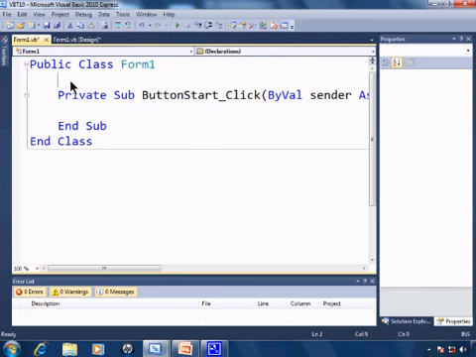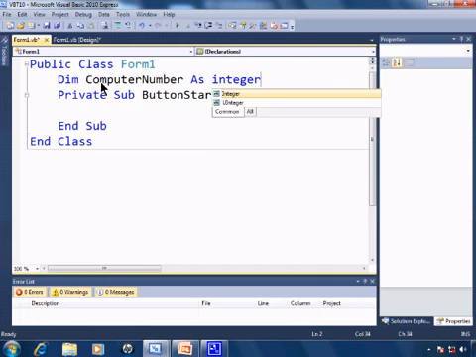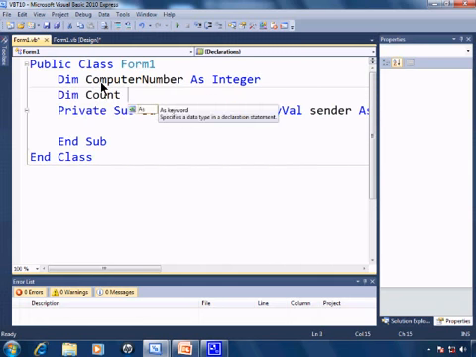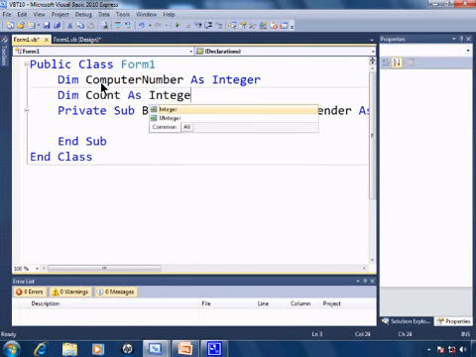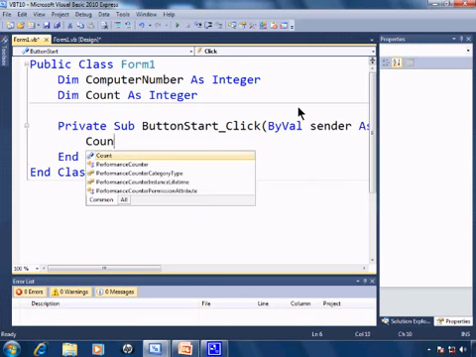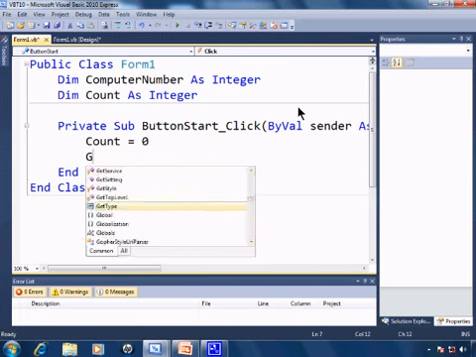So first thing I need to do is declare a variable for the computer number. So dim computer number as integer and dim count for the number of guesses. It'll also be integer. When the button start is clicked, count will equal 0.